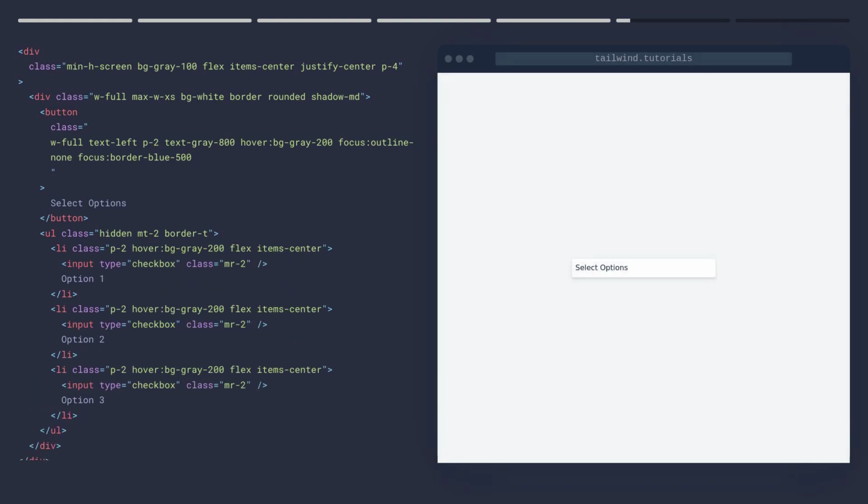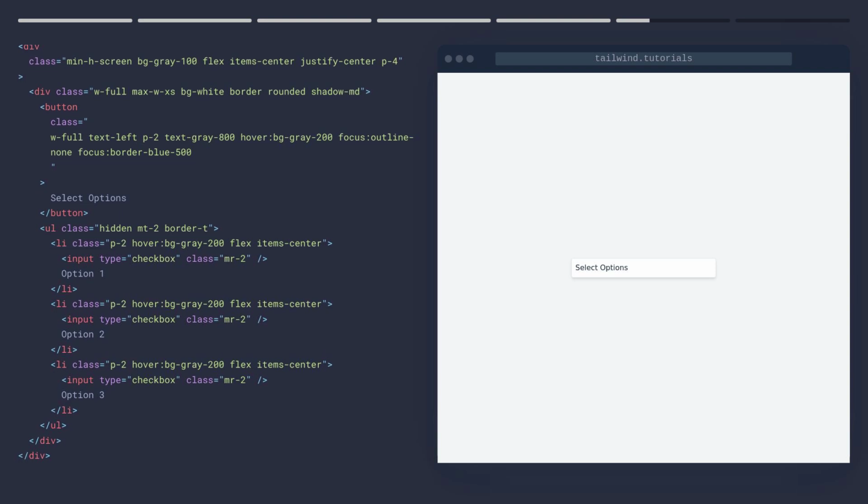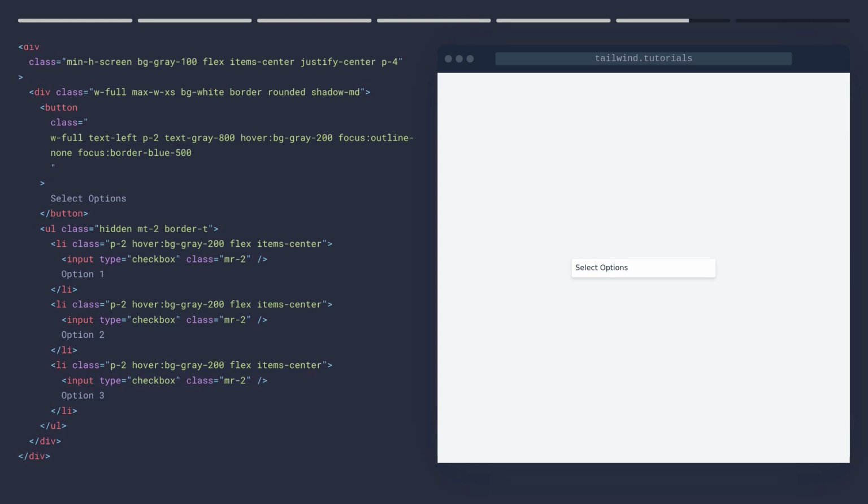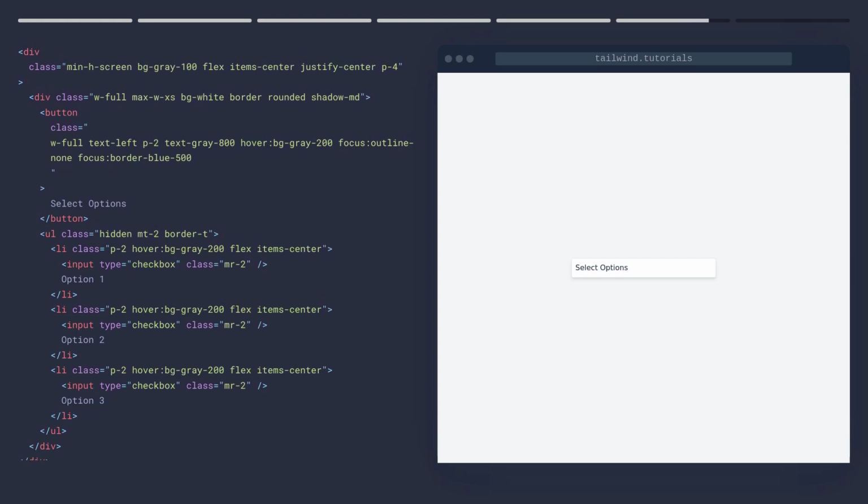To make our dropdown multi-select, we'll add checkboxes to each option. We'll use flex and items-center to align the checkbox and text, and mr-2 to add some margin to the right of the checkbox.